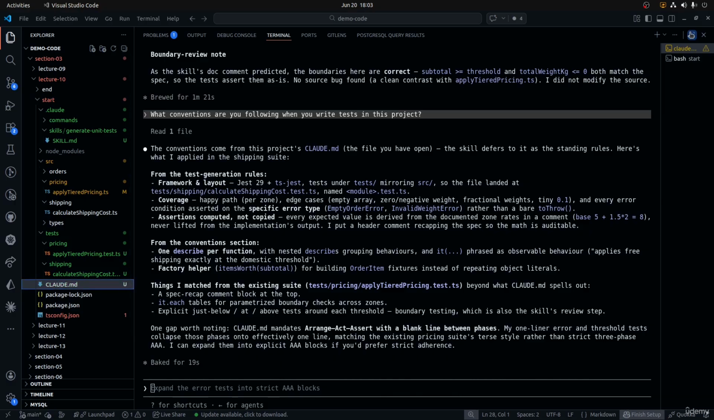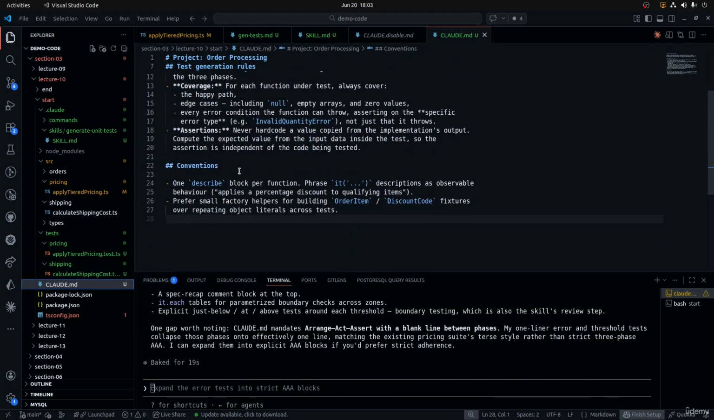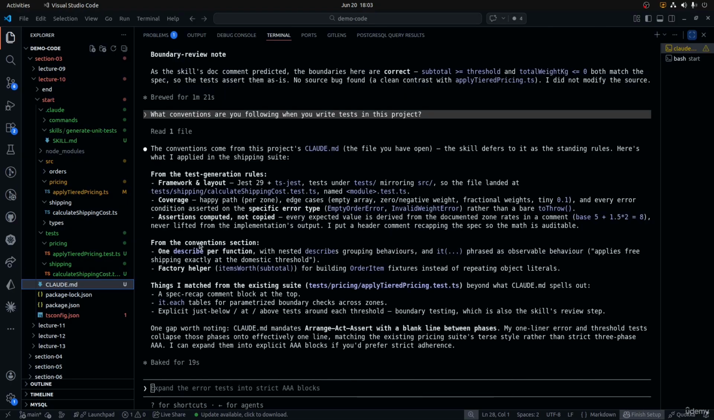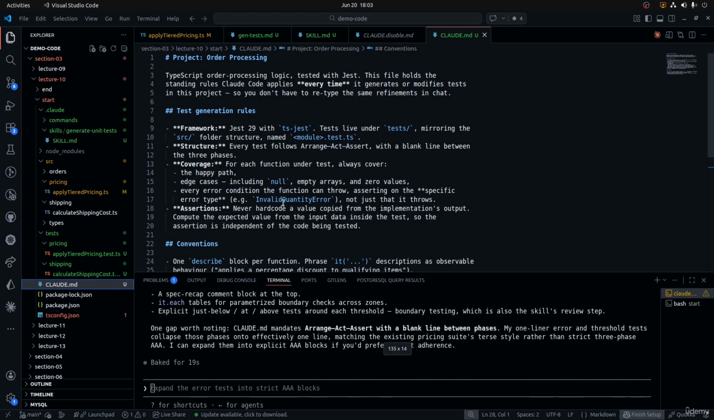And if we go to our Claude.md, you'll see that it looks a lot like our output there, where we've got from the test generation rules, Jest 29 plus ts-jest, and this is exactly what we have there. So now you know how to make your test generation rules reusable by codifying them as slash commands, agent skills, and using Claude.md.